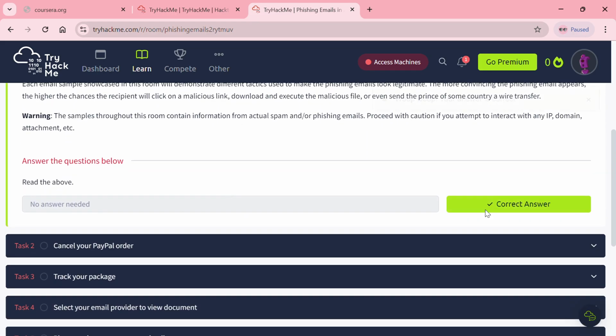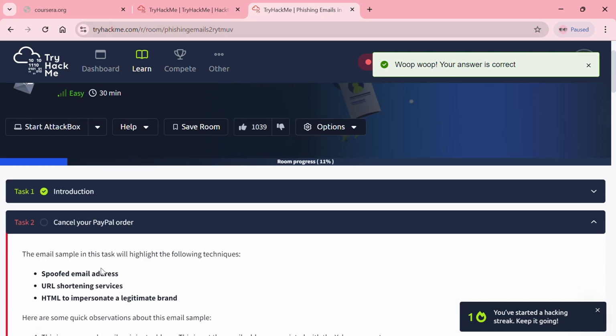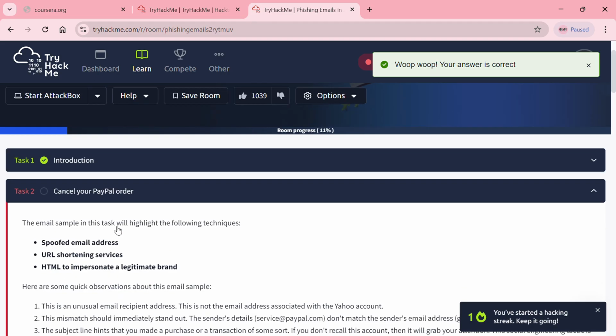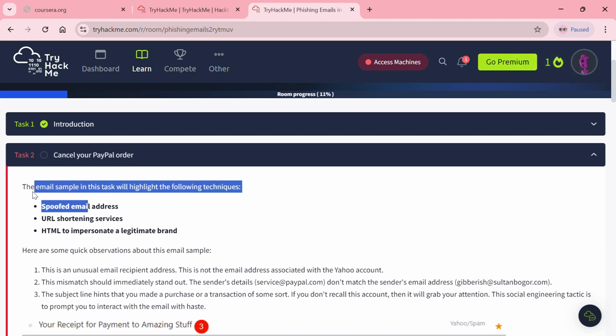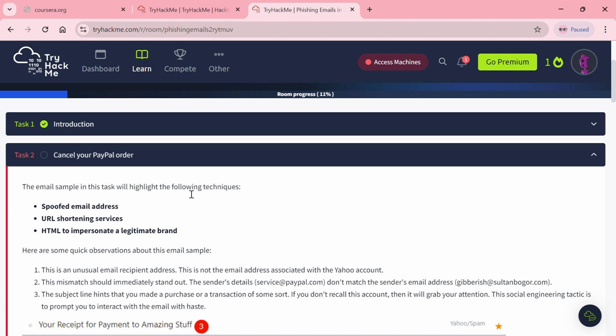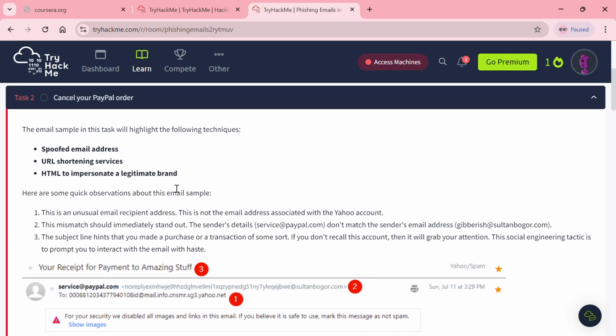So we've completed this. This example is cancel your PayPal order. As common with phishing emails, the email sample in this task will highlight the following techniques: spoofed email address, URL shortening services, HTML to impersonate a legitimate brand. These are the ways that phishing emails imitate to make it look legit.